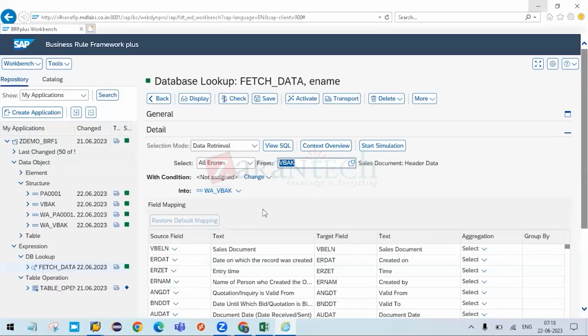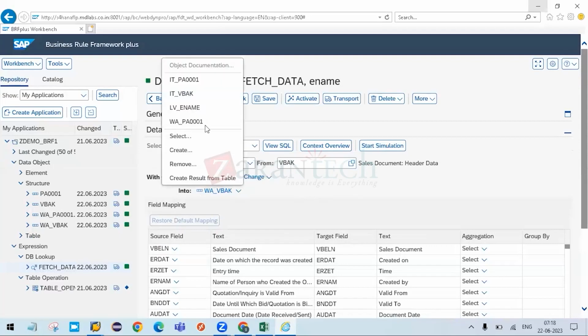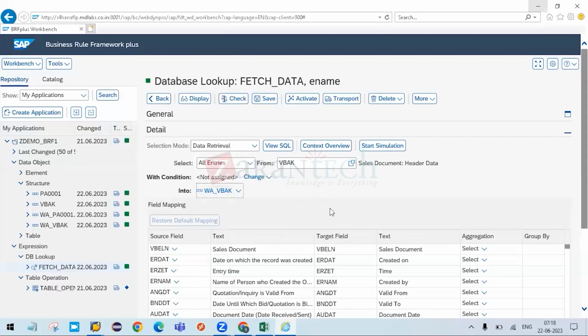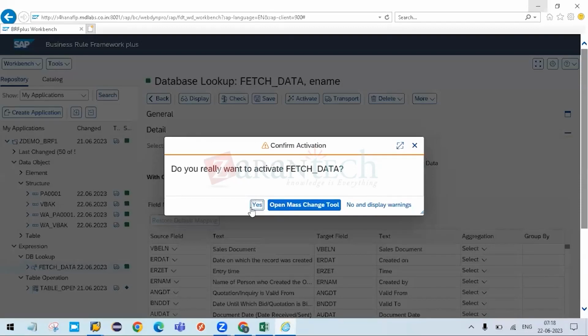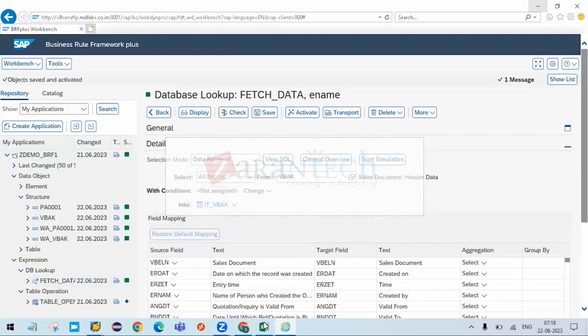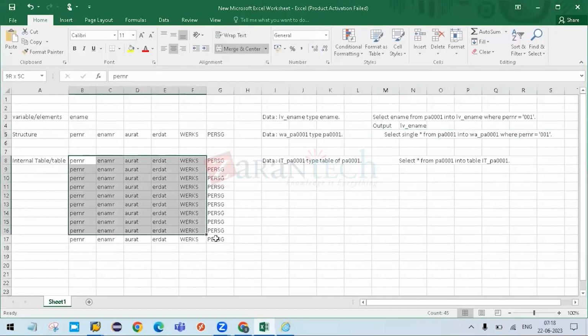I'm not providing any condition, but all the entries cannot be accommodated into the work structure. All the entries would get accommodated into the table. So I had changed the IT VBAK, activate. Yes, because a structure will accept only one value. Right. An internal table will accept n number of entries.